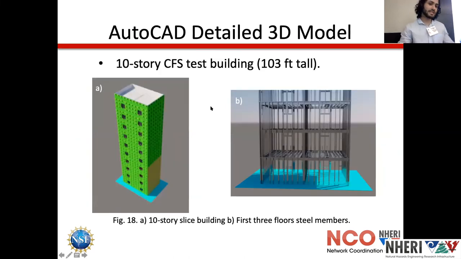So basically, this is my other contribution to the Cold-Form Steel NRE project, which consisted of building a detailed 2D geometrical model of the 10-story building. In this first picture, we can see how the actual building is going to look, as we have the glass mats and the shearboards here with the wall openings.